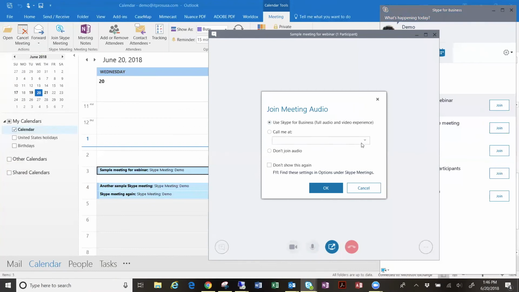And when you first join the meeting, you have a few different options in terms of how you want it to handle audio and video. So if you select that Use Skype for Business, full audio and video experience, it's going to pull up the full application here, which is what we're running, Skype for Business.